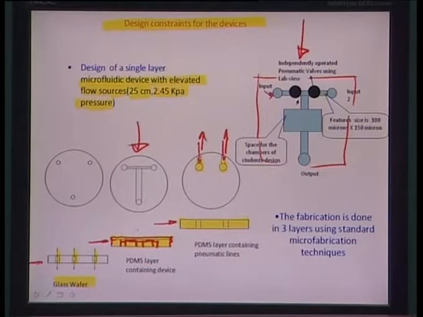So you have a channel only embedded between this glass and the PDMS surface. This part is solid PDMS. And then you have another layer of PDMS which comes and sits at the top of this layer, which are these blister pockets here, as you can see.